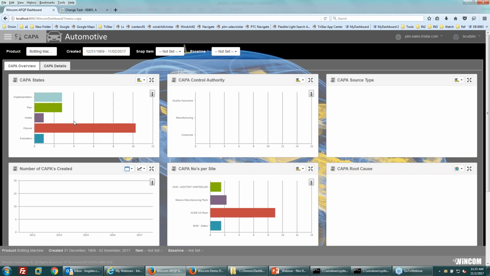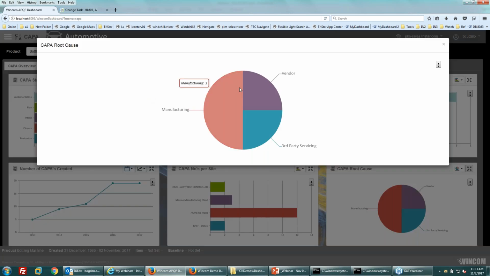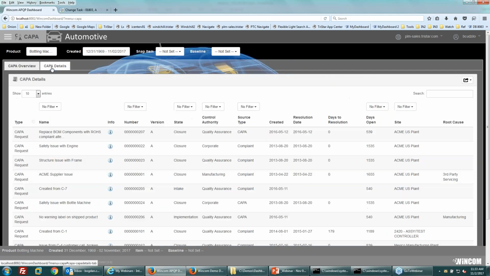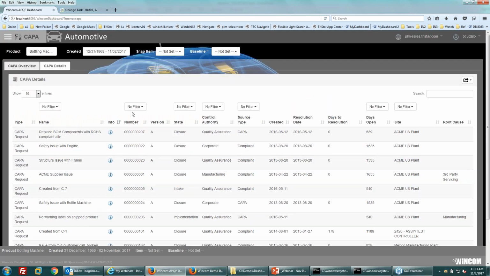Bottling machine product. So this also allows me to see things like corrective actions and preventative actions. For example, looking at root cause, how many of those objects fall into that? I can take a look at the details of those items, so I can get a table of values. One of the new things inside of the system here is the ability to use these type of pivot table filters.